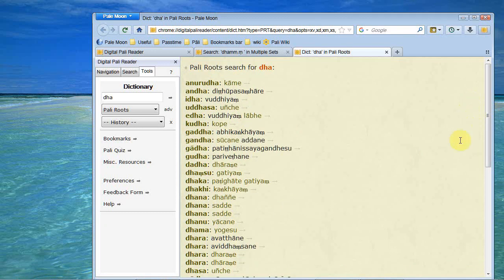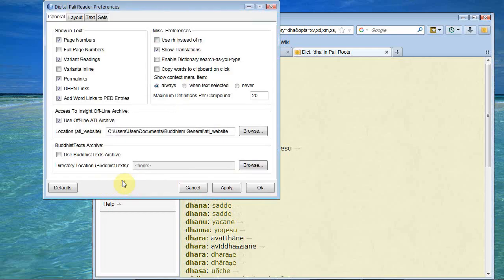And the Tools tab also has the preferences option, and here I normally click the page numbers, which will give you the Pali Text Society's page numbers in the navigation panes, which is useful for cross-referencing. The other thing I tend to do is put up the Access to Insight offline archive, and that will give you the ability to have side-by-side translations in English with the Pali Sutras, which is very useful. I'll show you how to do that now. So the first thing we have to do is go and download the Access to Insight archive.